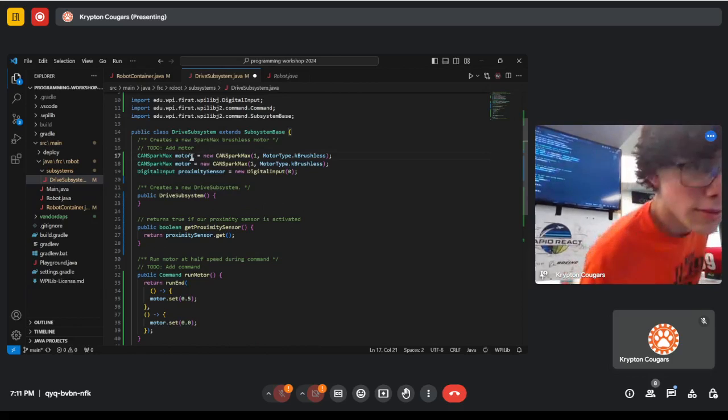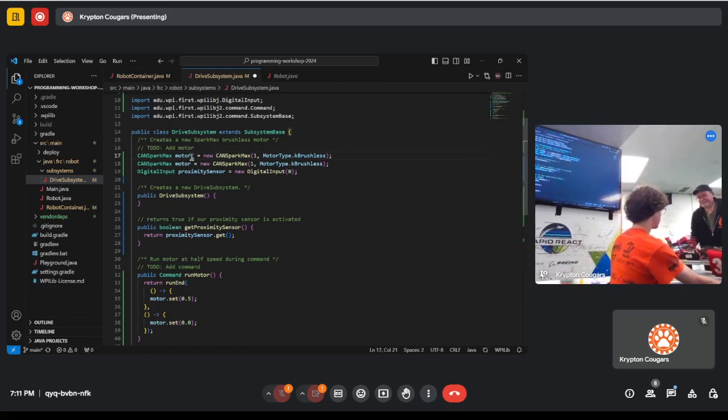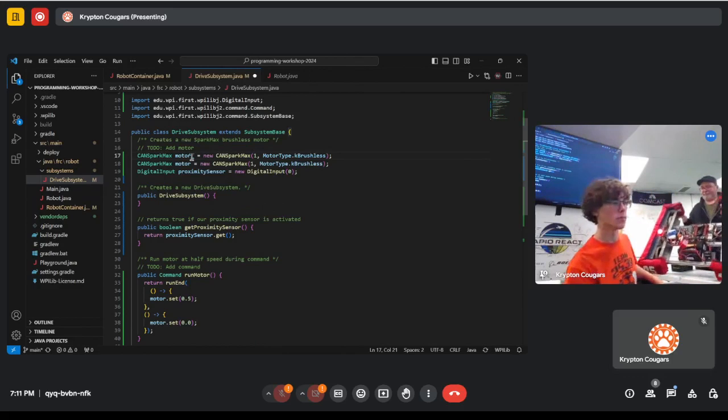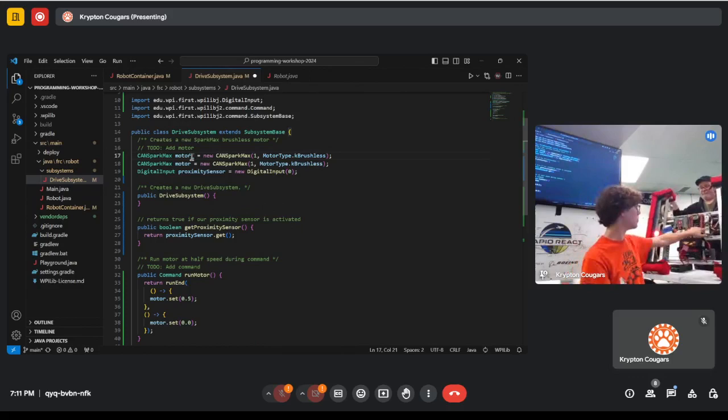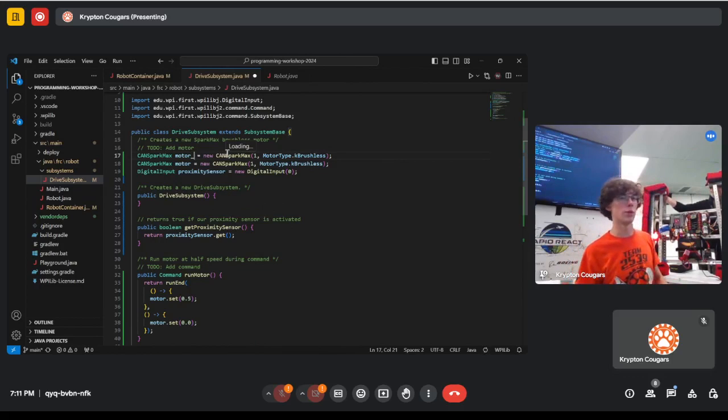So for us, we have 4 motor controllers, right? 1, 2, 3, and 4. And each of them go to a motor. This one goes here, here, here, and this one goes here. So our front right motor is going to be 1, our back right is going to be 2, our back left is going to be 3, and our front left is going to be 4.